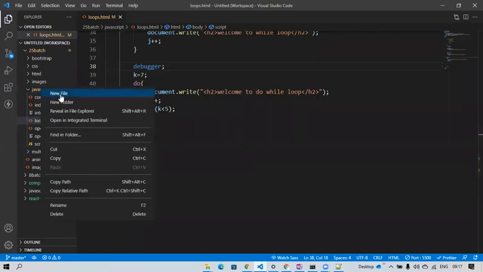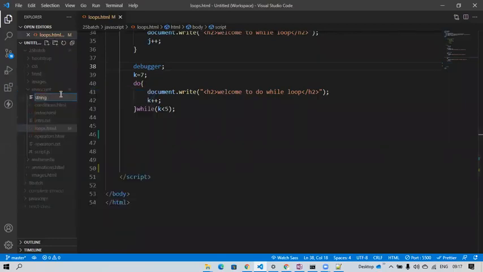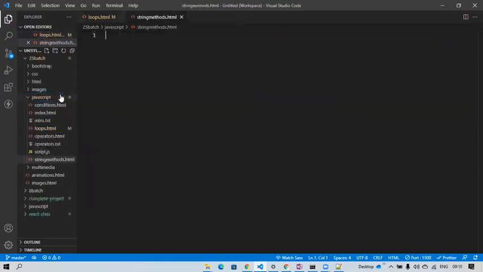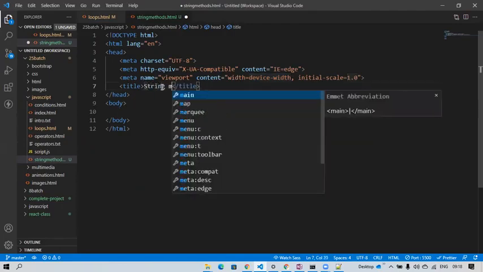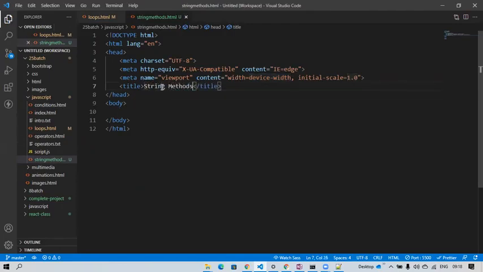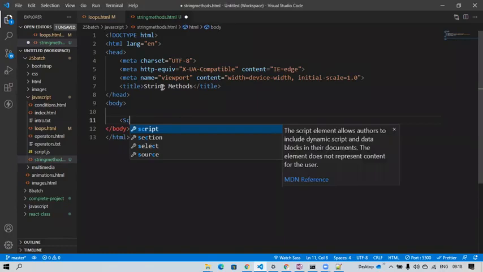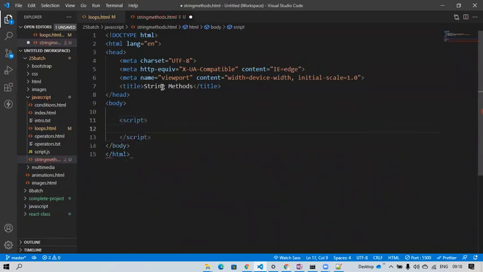Inside this new file, string methods.html. String methods. Script. Okay. Now let me create a string.